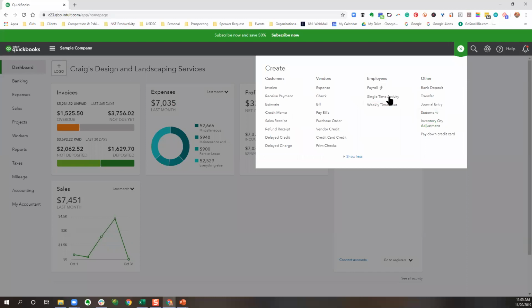So I'm going to show you some stuff from the Quick Create menu, and I'm going to show you some stuff from the left menu bar, just so you can get a feel for how it can happen either way.